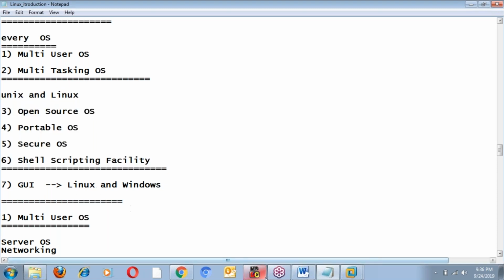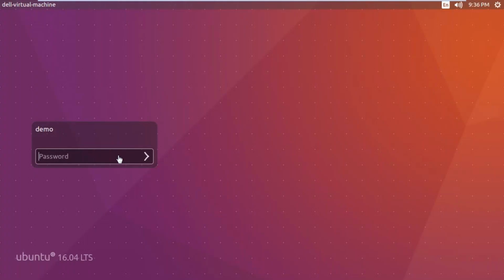Next, GUI. In Linux, GUI facilities are also available, like in Windows-based systems. Yes, graphical user interface. Let me log into Linux.